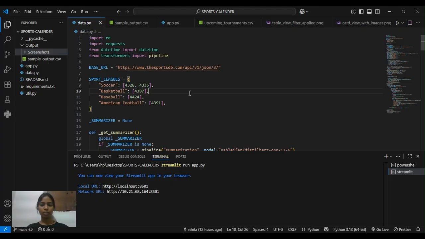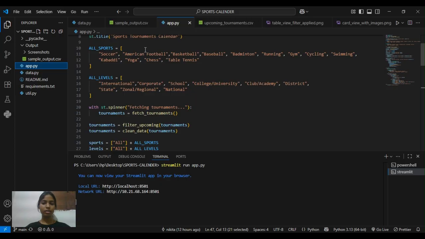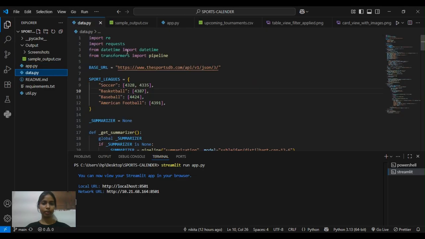So, if I explain the data flow of my project. First the user opens the app. The app.py, which takes care of the front-end part, calls the fetch tournaments that loads the data from the data.py, and data is fetched from the Sports TV API as mentioned here.